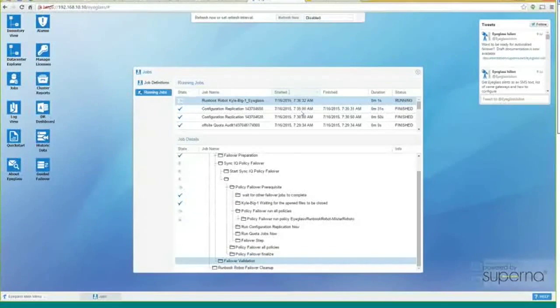It's limited to the playground of the Eyeglass Runbook Robot policy, and if you put extra information, extra shares, exports or quotas in there, those will get failed over. So you have a really good way of testing the failover process from within Eyeglass before you actually have to do it on your live data, which is a pretty powerful thing.